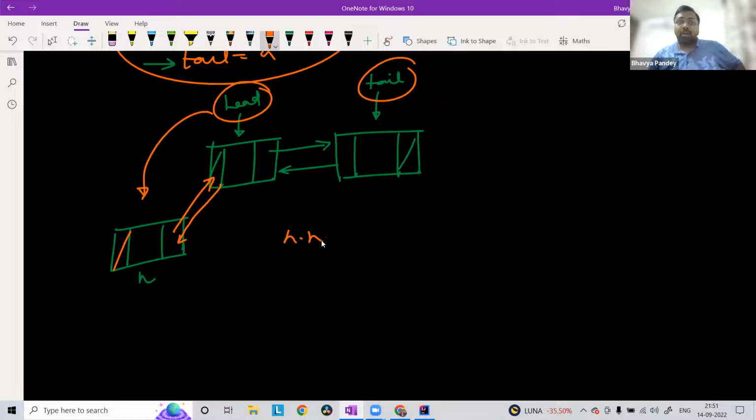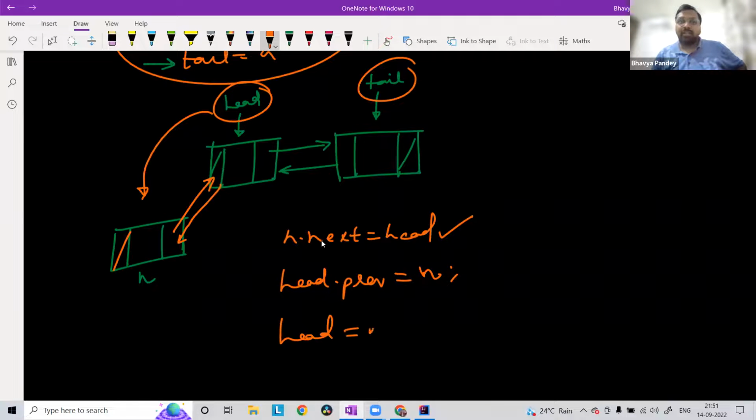What will happen? n dot next is equal to head. Instead of saying tail dot next is equal to n, we are saying n dot next is equal to head, because we are inserting before head. So what will come next to the new node? The previous head, right? n dot next is equal to head. Head dot previous, which was null, is equal to n, because now previous to head we are inserting n, right? And after this, head is equal to n, because now that you have inserted something before the head, that has become head, right? Is this thing clear to you?